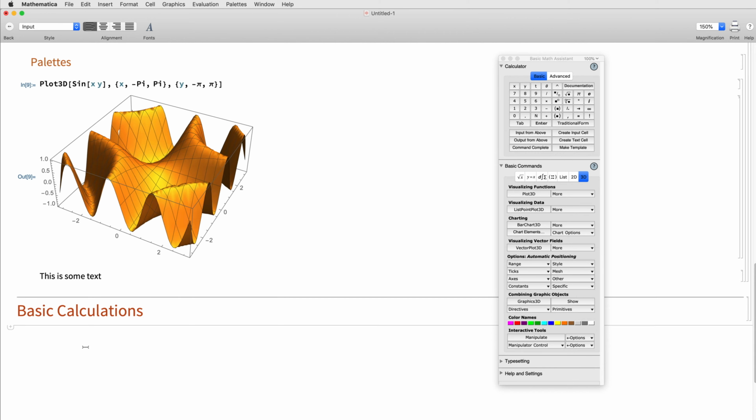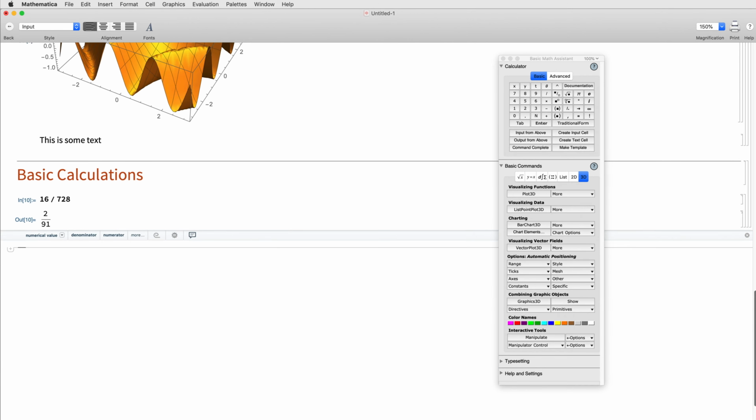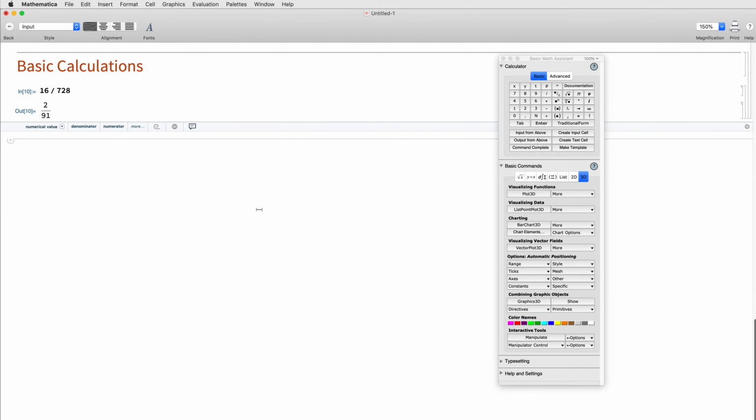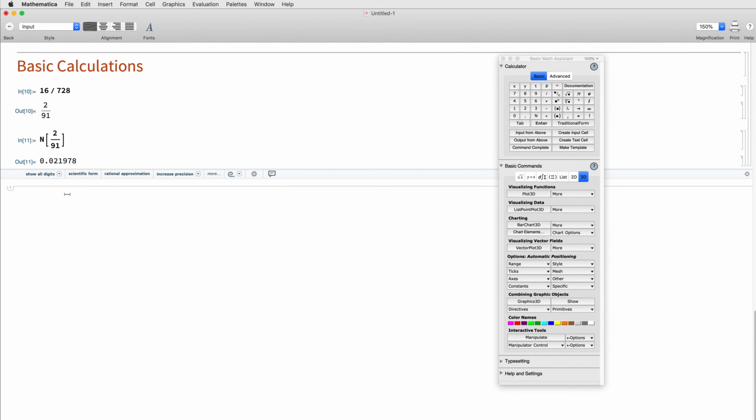For example, let's take 16 divided by 728 and evaluate that calculation by pressing Shift-Enter. We get a result of 2 over 91. If you give Mathematica an exact input, it's always going to return for you an exact output, reduced as much as possible. Now, maybe you're wanting the numerical approximation, so we can click numerical value in the suggestions bar to get a numerical result.